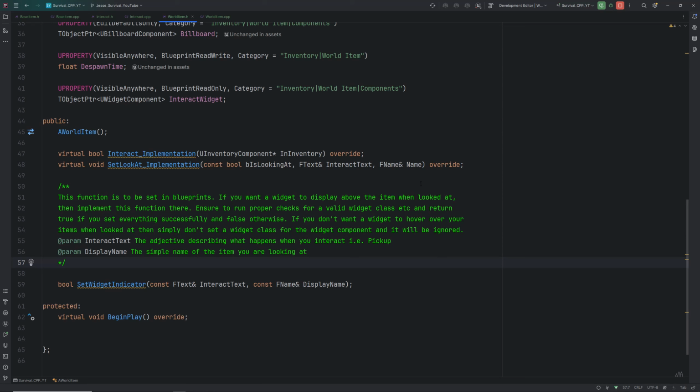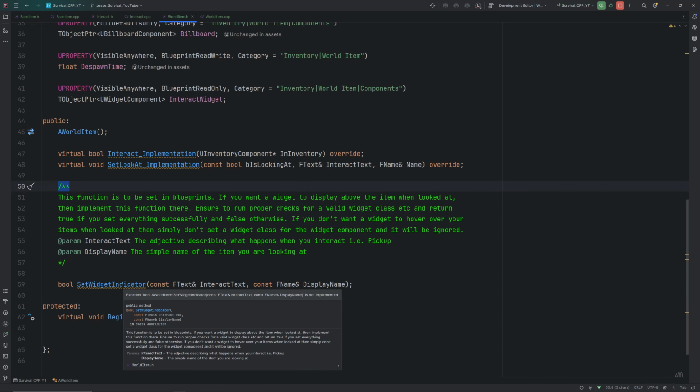Ensure to run proper checks for a valid widget class, etc., and return true if you set everything successfully and false otherwise. If you don't want a widget to hover over your items when looked at, then simply don't set a widget class for the widget component and it will be ignored. And then right here, we include the parameters. What this does by putting a comment in these brackets and adding parameters here is, if we hover over the function, all that information is going to be provided there as well. So even within the editor, when we call this function, we'll have all that text that I just read to you, as well as the parameters.